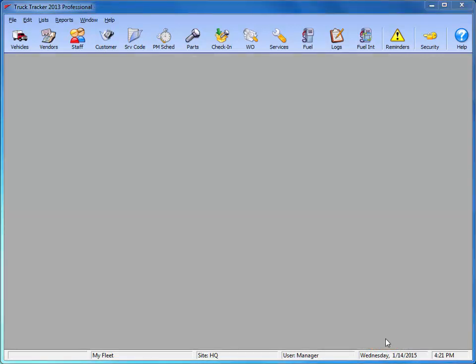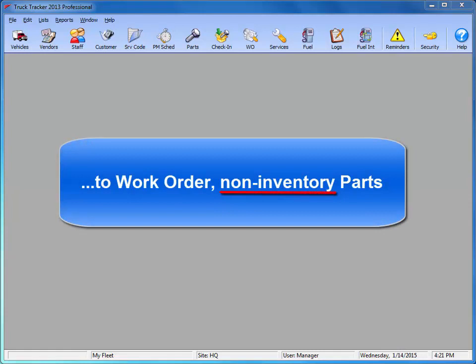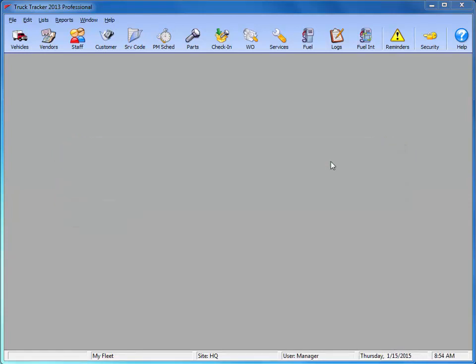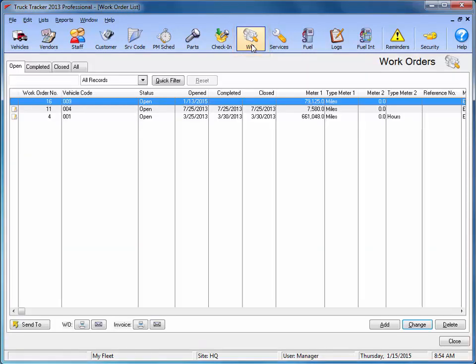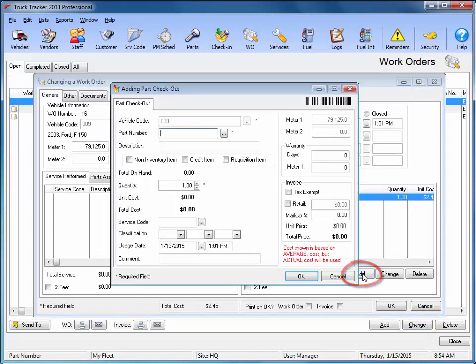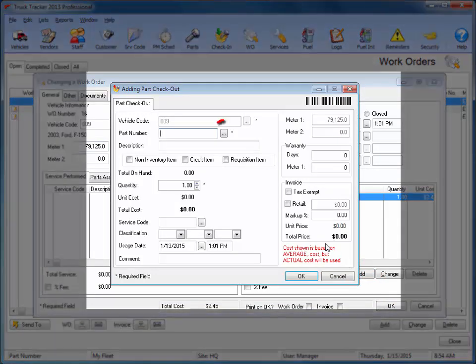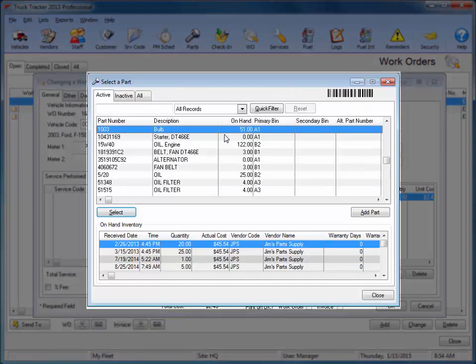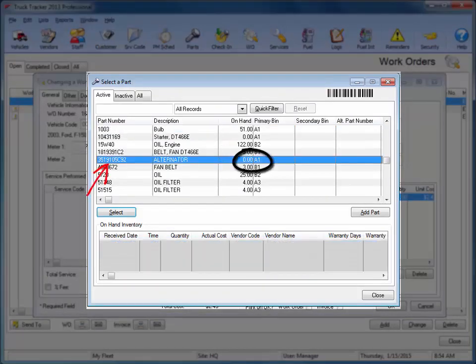We will now show you how to check out a part to a work order with non-inventory parts. Once again, we'll start by clicking the work order icon at the top of the screen and selecting a work order from our list, and then click Change. From the Changing a Work Order screen, we will click Add. From the Adding Part Checkout screen, we will select a part from our drop-down list. We will highlight the part and you'll notice there are none on hand. Click Select.